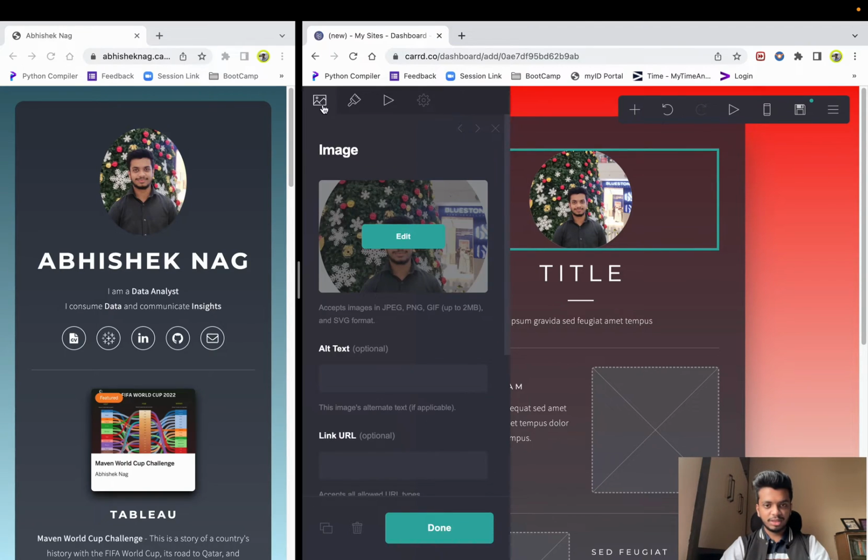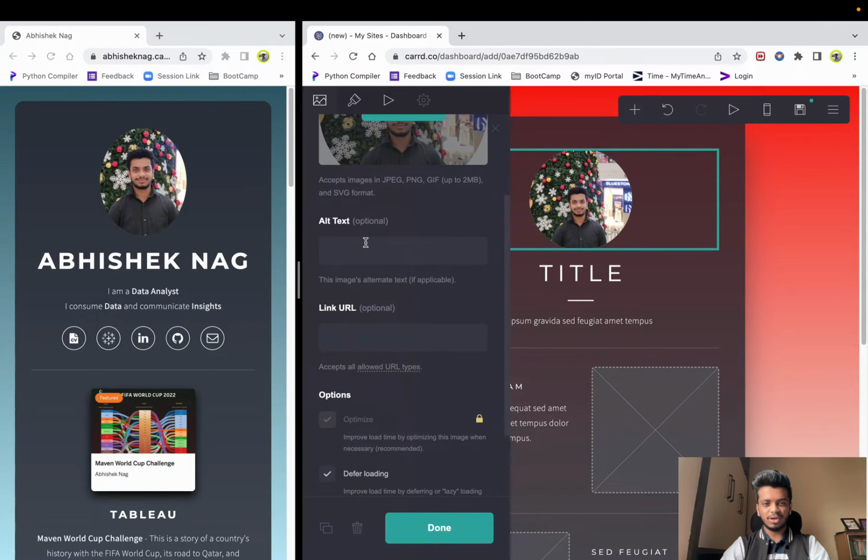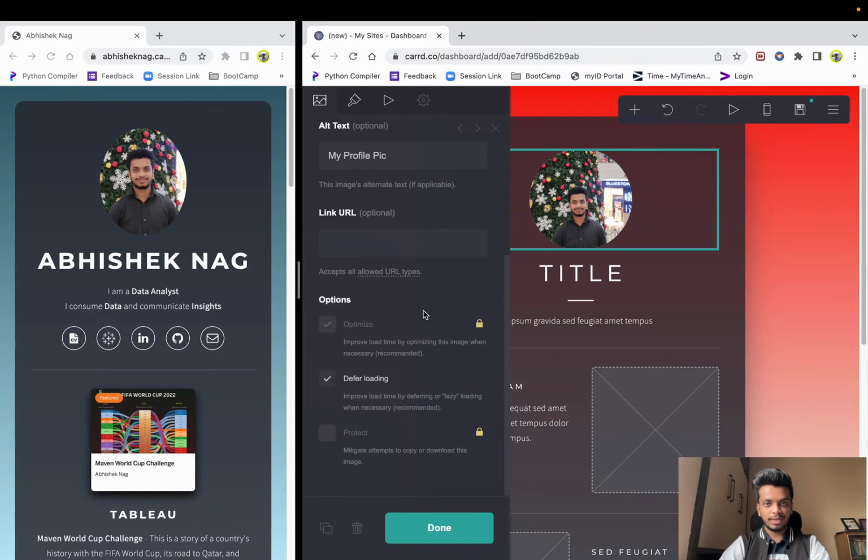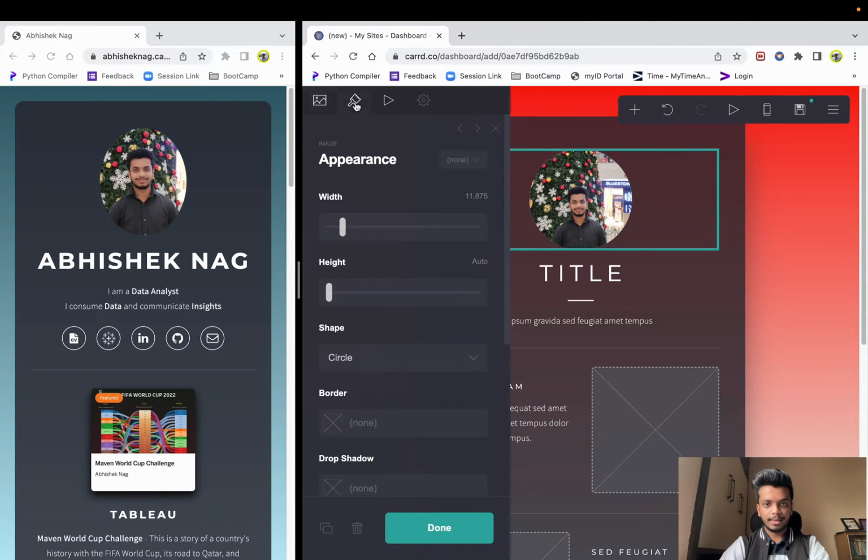Coming back to this section, image, if there is any kind of alternative text that you want in case your image fails to upload, then you can provide it, like my profile pic. And if there is any link that you want, like if somebody clicks on your image and you want it to be redirected to that link, then you can provide that too. So yeah, this is fine.